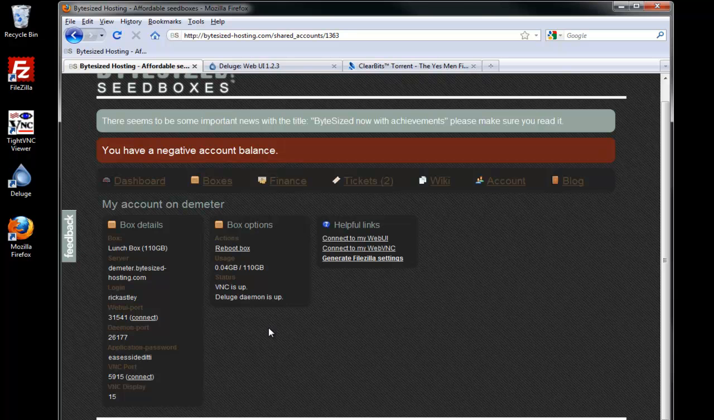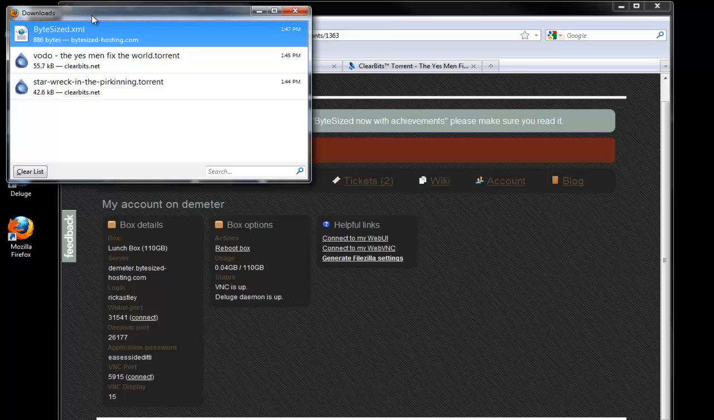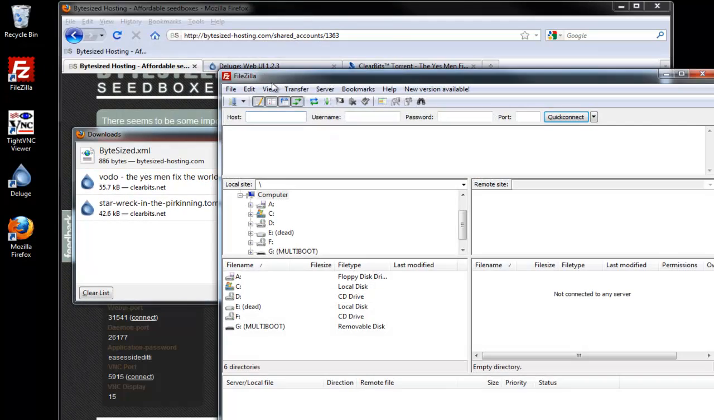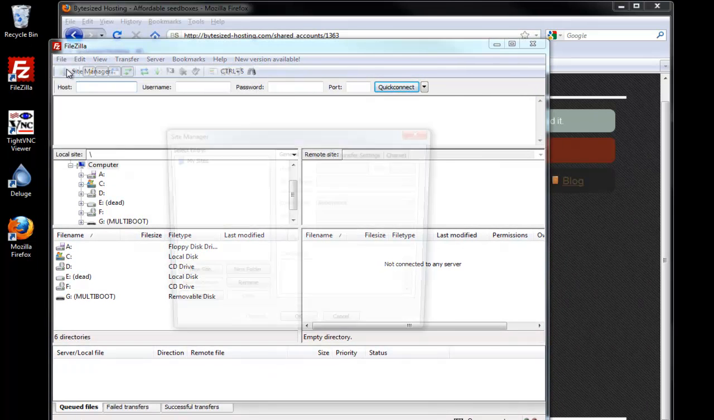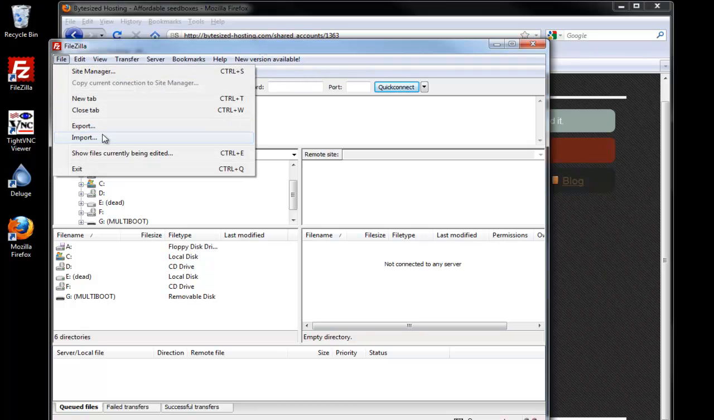Okay, so let's try setting up FileZilla. It's a very basic FTP client. It should work for most cases. If you are far away from where the servers are located, in Europe, if you're in the US, you might want to try another client that does multi-segmenting, because FileZilla only does multi-threading, and it can greatly improve your speeds.